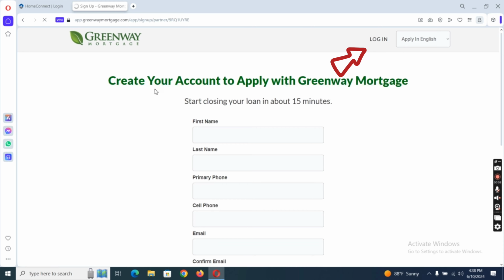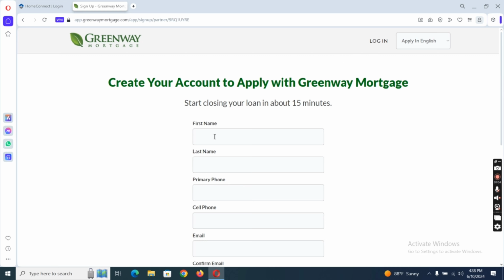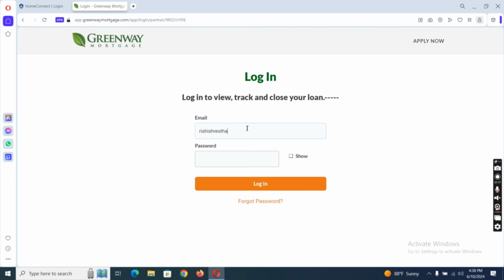Click on Login option at the top right corner of the page. You will end up on the login page of Greenway Mortgage account. Enter your email address and password associated with your Greenway Mortgage account and tap on Login.